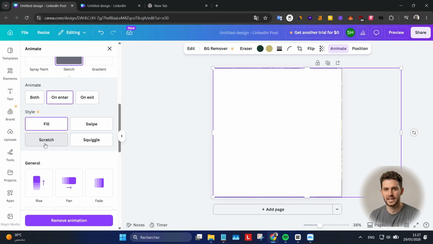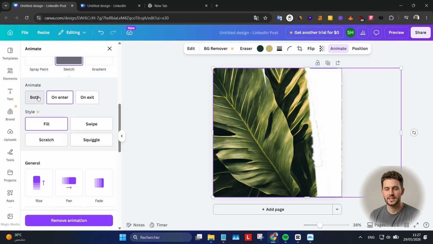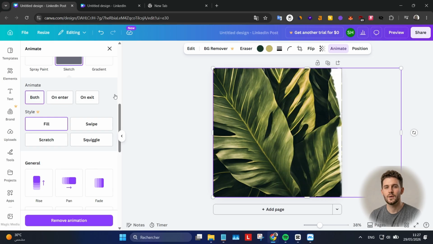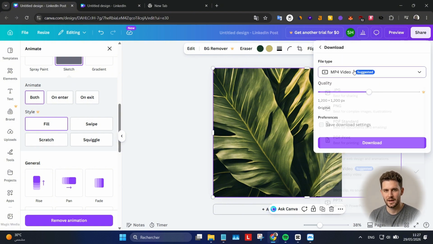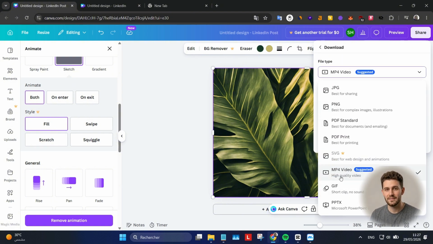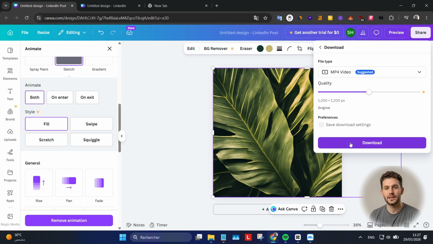To make this animation loop perfectly, the secret lies in how you export the file. Navigate to the Share button at the top right corner of your screen. Click Download and select either MP4 video or GIF as your file format. By exporting as a GIF or MP4, your design will automatically loop endlessly whenever it is played on any device or uploaded to your social media platforms.